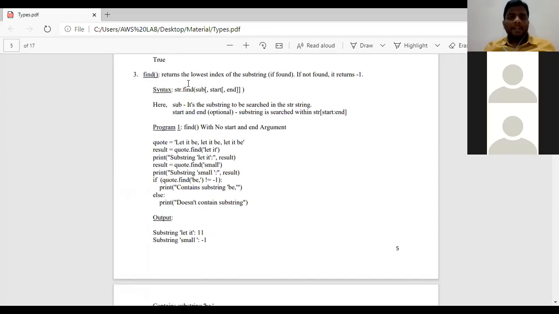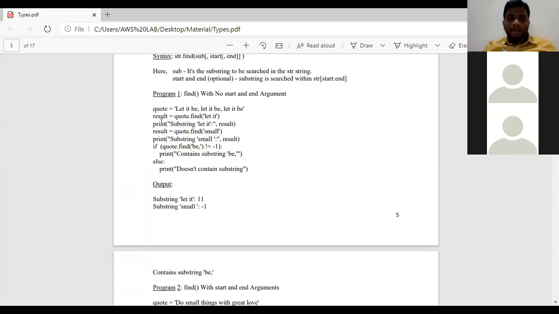The syntax is like this: str.find of sub, in the sense the substring to be searched. Sub means substring, the substring we want to search, which we place first here. Then from start index to the end index. So we shall look into the example. In this first example, I am not going to use any sort of arguments. I have taken a variable called quote. Quote is a variable name. The string stored in it is: let it be, let it be, let it be. Okay.